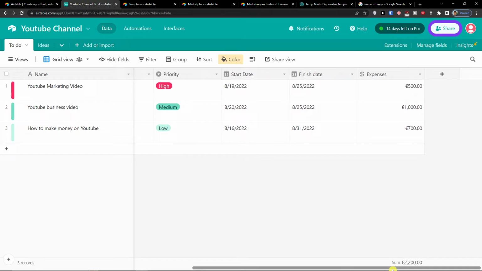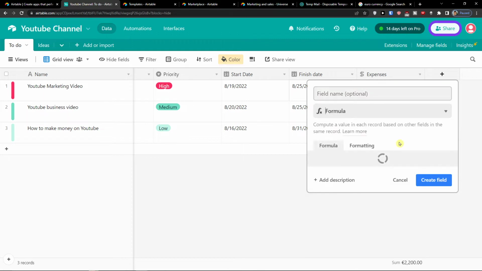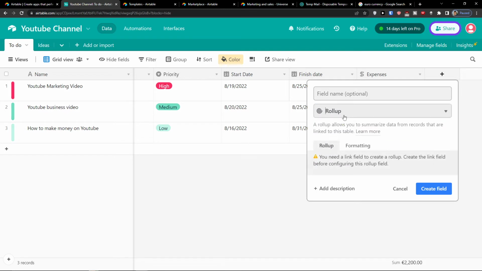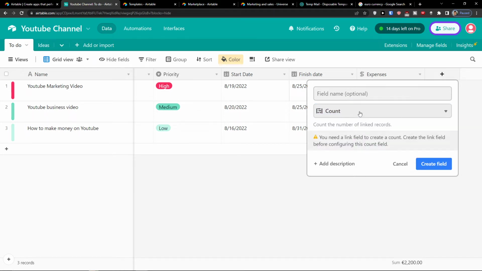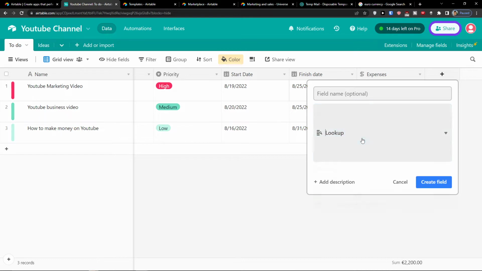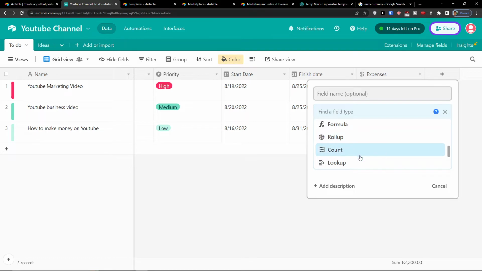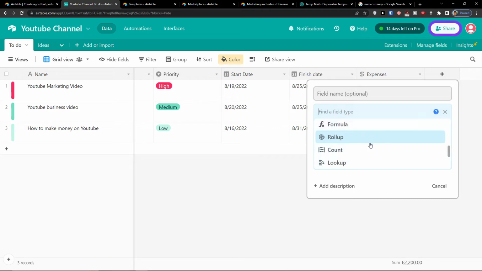Now, when I go further, I can simply click plus here, and I can add the percentage, the duration of something, a rating, a formula. So you can simply write a formula right here. Then you have a rollup. A rollup allows you to summarize data from records. Then you can have count, lookup, and then you need a link field to create a lookup, so create a link field before configuring.